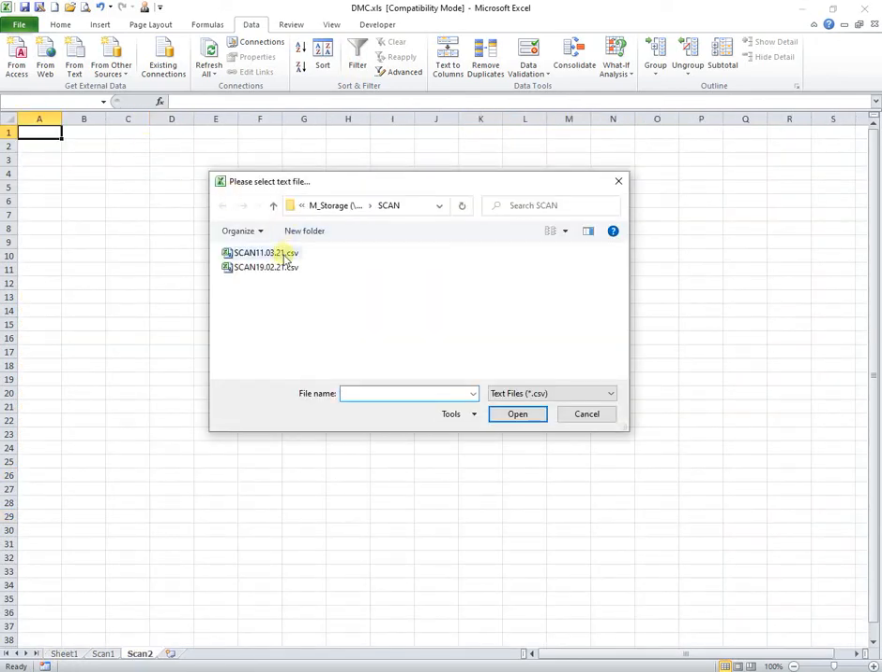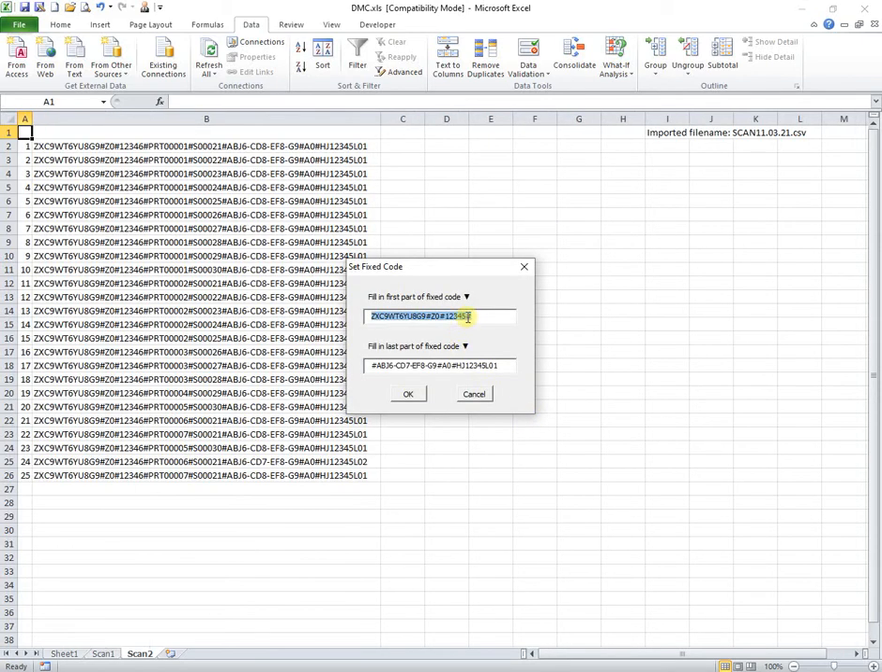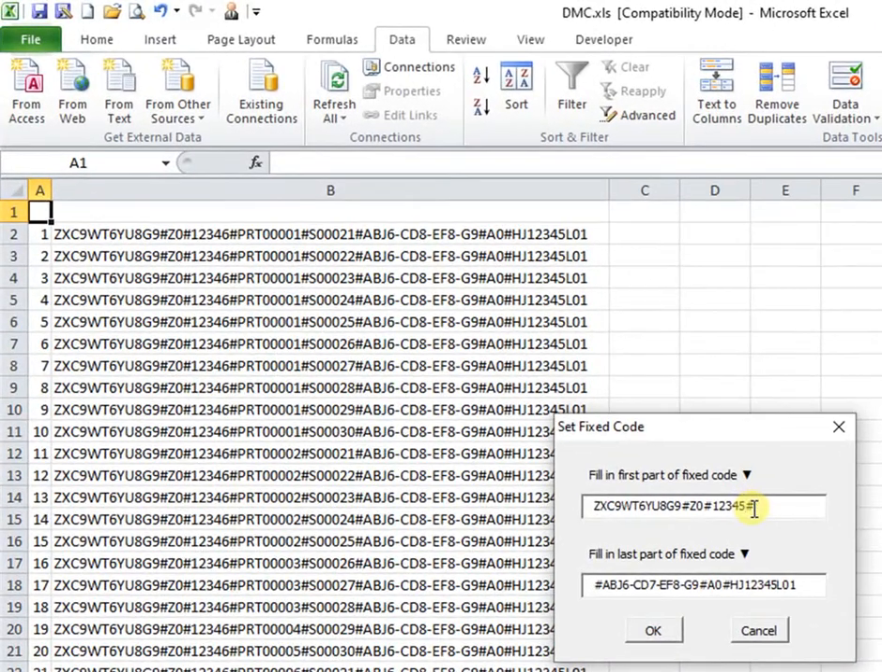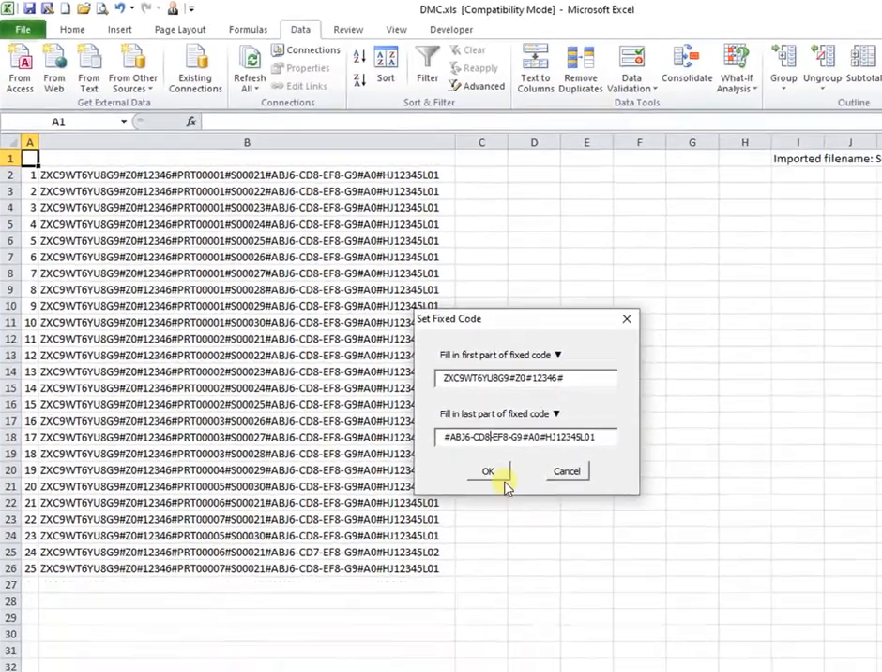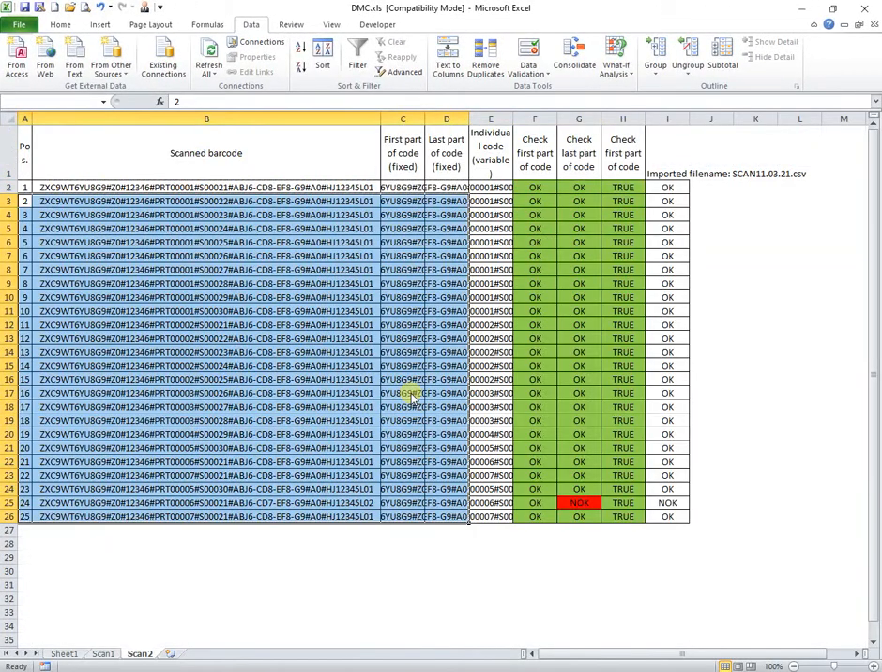Next, the same steps to import the other file, in a new sheet, named automatically as scan number total sheets -1. The fixed code can be adapted for different scanned part types, in order to obtain the right result. Next, the macro will run, taking into consideration the new fixed code, and obtain the results.